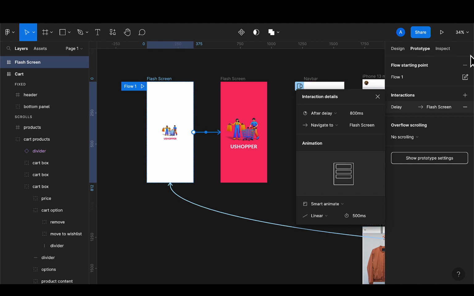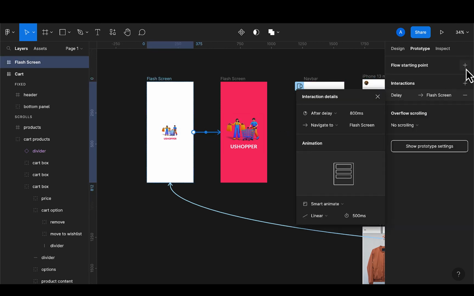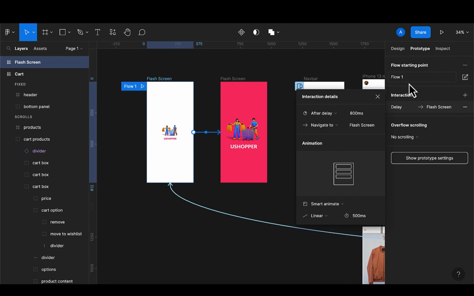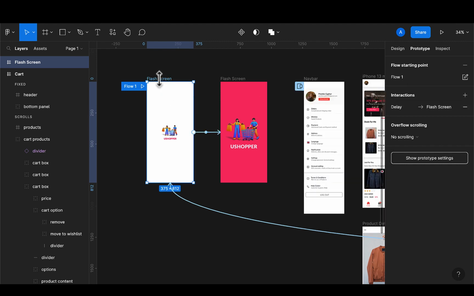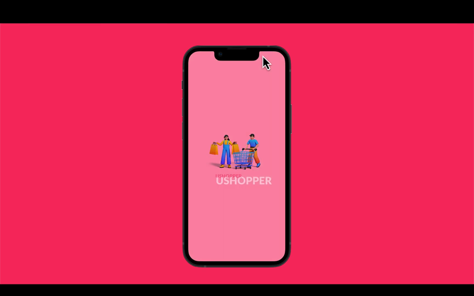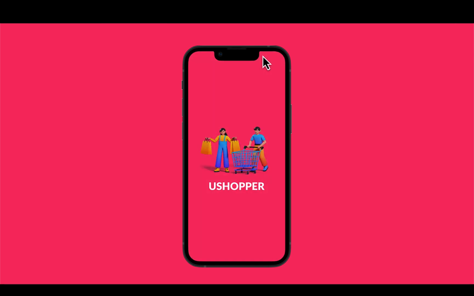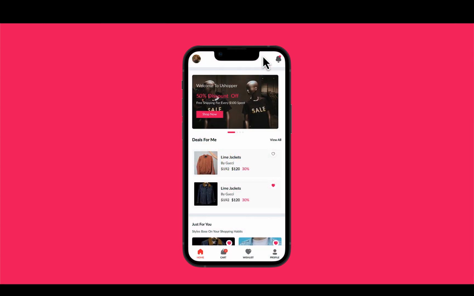To do that, let me delete that again. You're going to click on this item and then click on the plus here, flow 1. In case you have other flows, you can then click on this. That's if you can't make this the first flow, you can click on this screen and then use the presentation button here. So this is how our animation is going to look like, and then open this page.